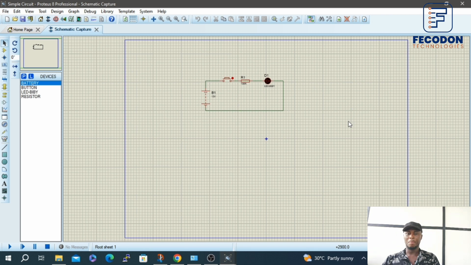So in the subsequent class, I'll teach you how you draw a more complex circuit and make use of some of the other tools that we have here.